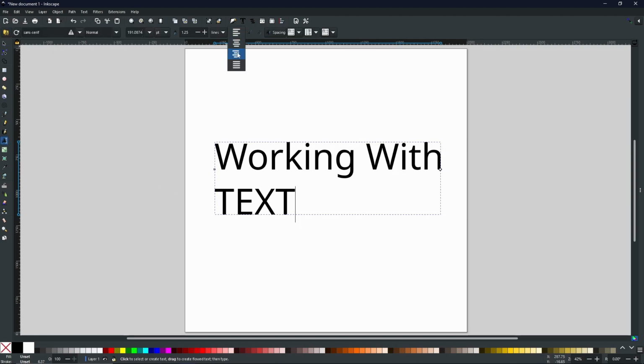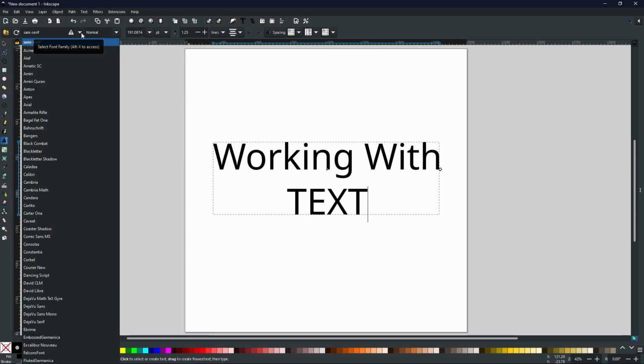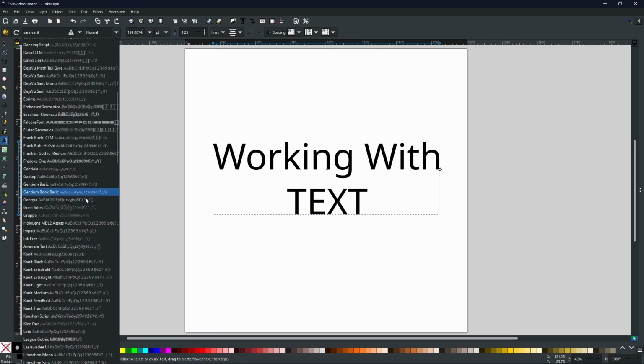Inevitably, in Inkscape, you are going to be using the text editor. So today I'm going to give you the basics on how to do exactly that.